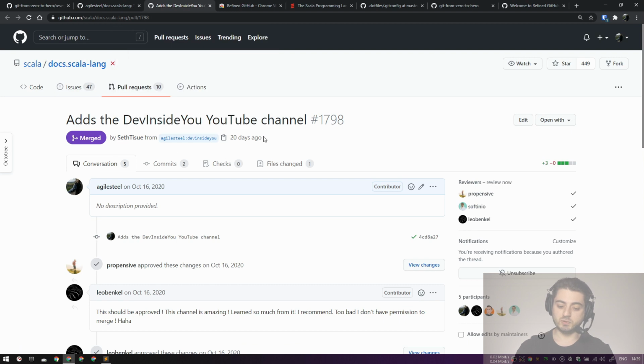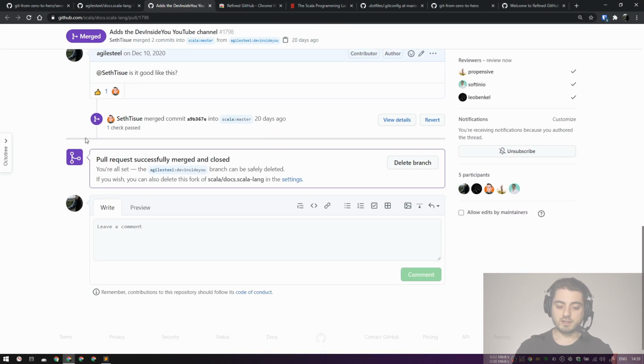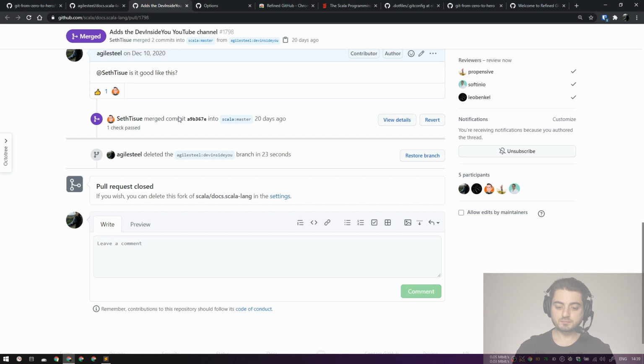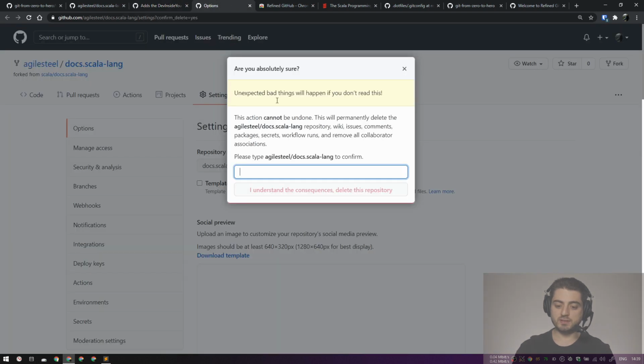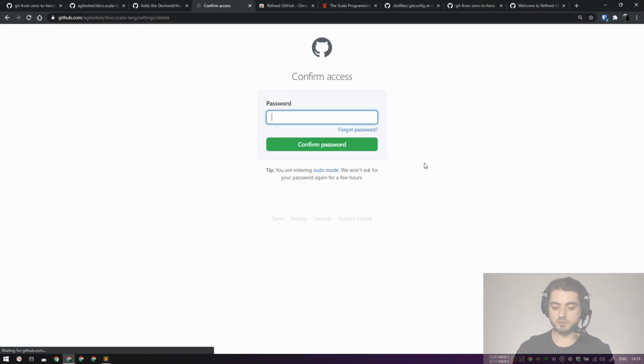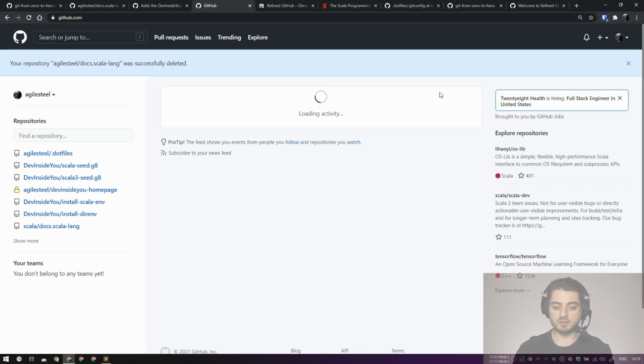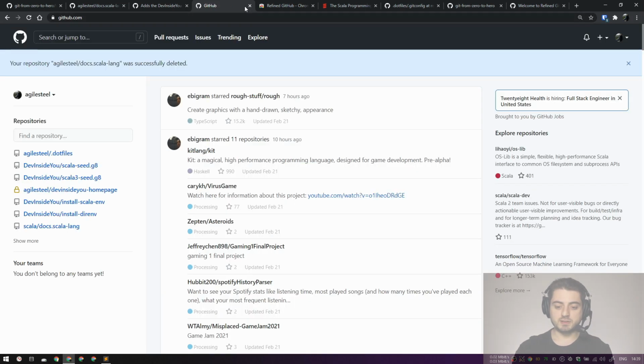It's been 20 days ago, and if I scroll down over here, GitHub will actually allow me to delete my branch, and it will actually say, if you wish, you can also delete this fork in the settings, which is very convenient. So I'm going to open the settings over here, and I'm going to click delete branch. All right, so the settings open over here, and it says, do you really want to remove it? And I will say yes, please remove. Let's remove it. There we go. And I need my password. There we go. And now it's gone. Great. We don't need this one anymore.